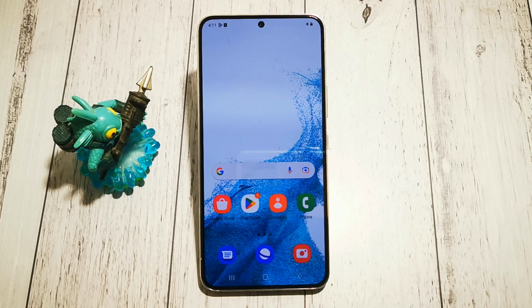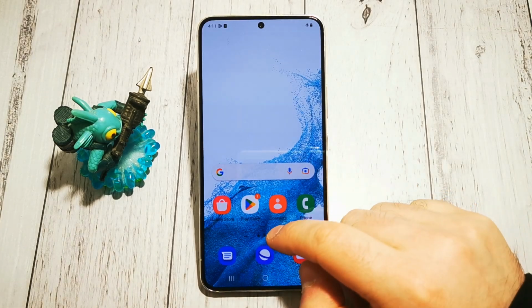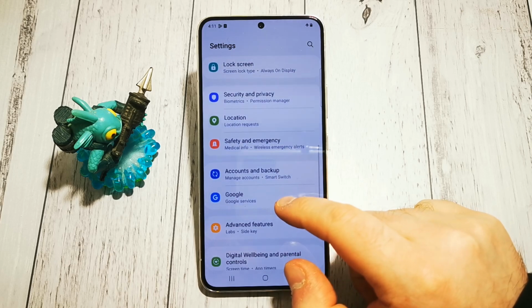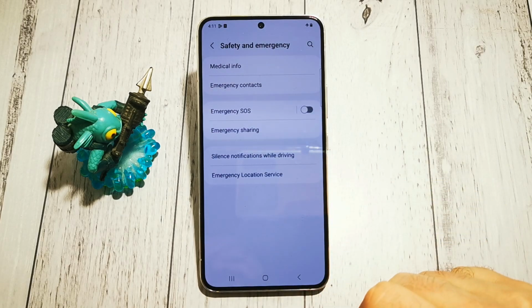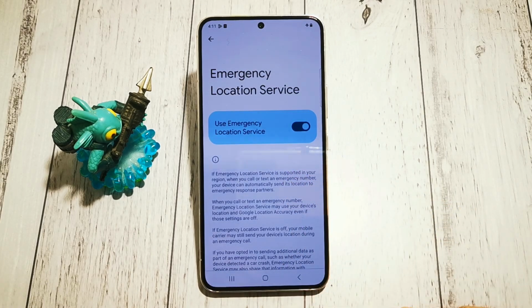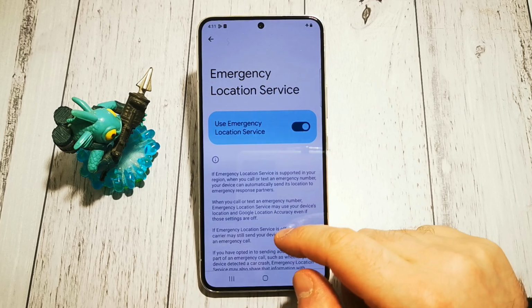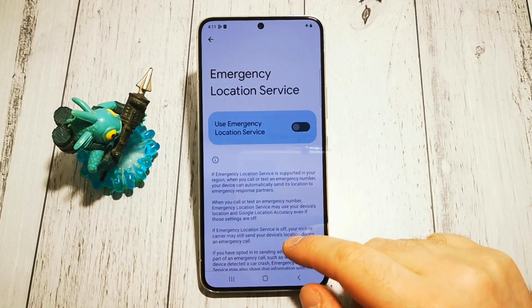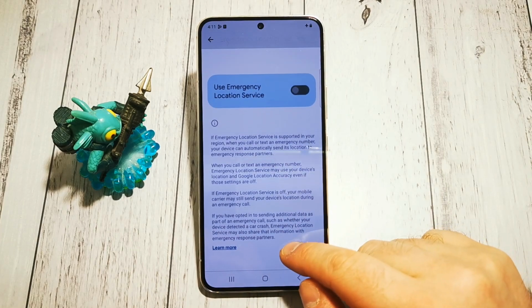Today I will show you where to find the option and how to turn off emergency location service in Samsung Galaxy S22. So where to look for it, how to turn it off. We need to go to settings, then we are looking for safety and emergency options right here, and here we have emergency location service. By default this option is turned on, but if you want to turn it off, simply tap it once and now it's turned off.